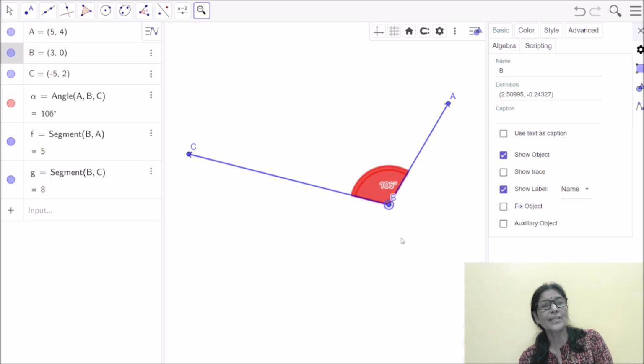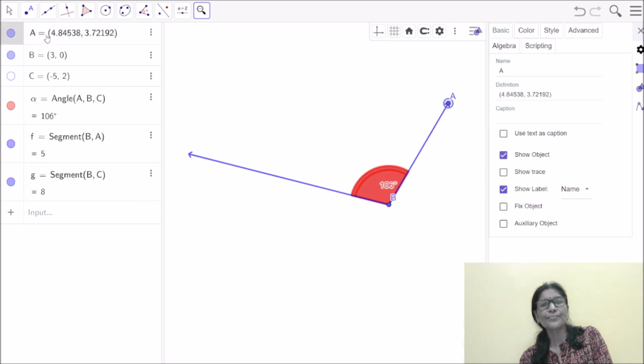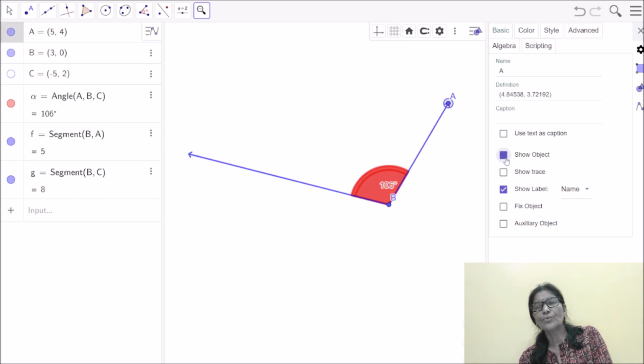By mistake, I clicked on B. But I'll click on A and C, so that the point will not be there. So I'll go for the settings and uncheck show object, so that there will be only an arrow. Similarly, I'll go for A now. I don't want this point. So this is the angle now.